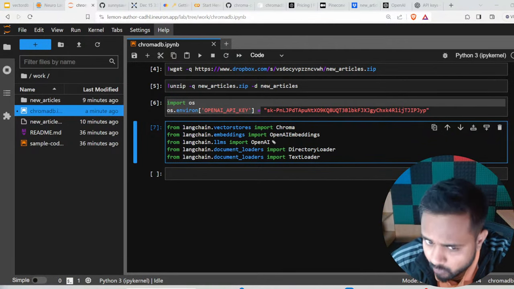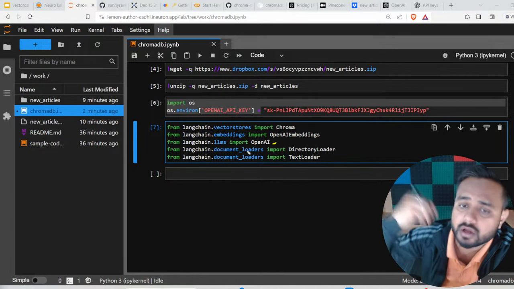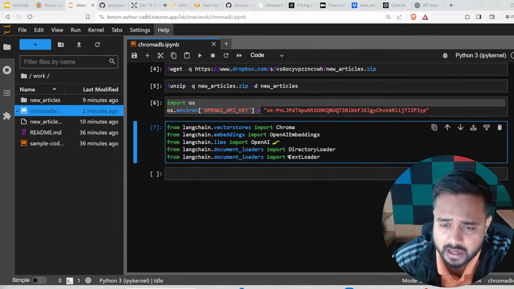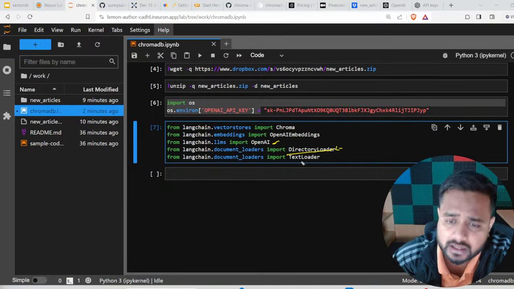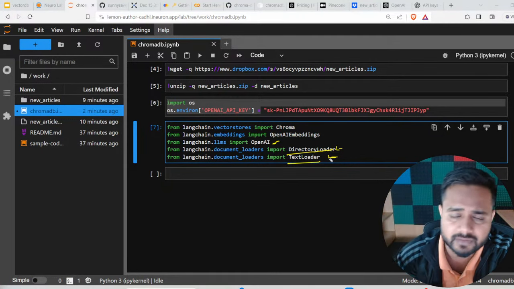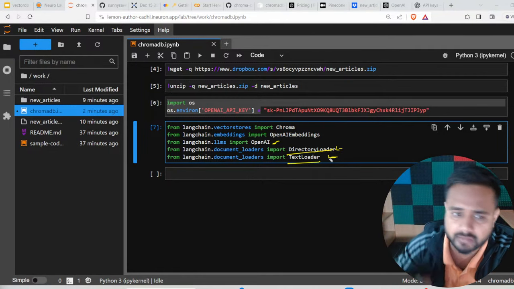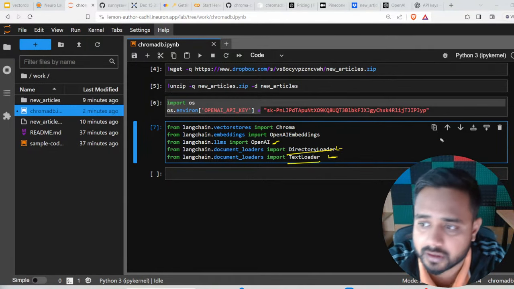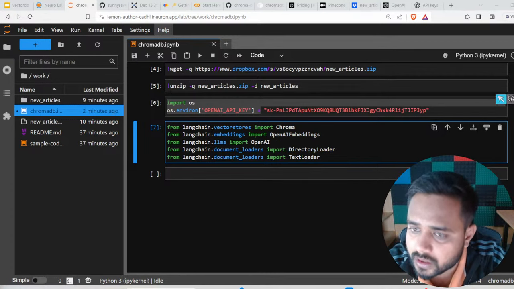Now here we have one more package, OpenAI. This is for calling the OpenAI API. So by using this one, we can call the OpenAI API. DirectoryLoader, we can load the directory. TextLoader, we can load the text files, whatever files we have. Now we have text format data, so by using this text loader, we can load that particular file. So let's try to load it now.